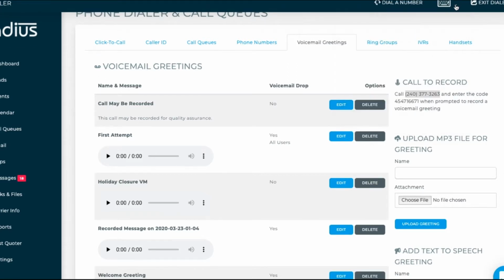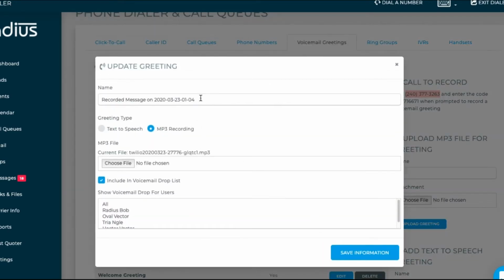Great. So we've done that. Now you can continue recording those messages that are more specific to the call queues. This one I recorded earlier is about following up on an appointment. So let's edit that one since it's already done for us. And I'm going to say appointment follow up.